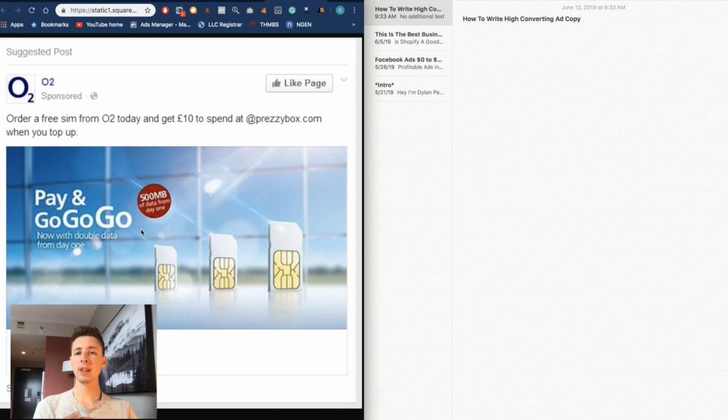And then along with that, the image is just pretty bad. It doesn't feel natural. It feels like an advertisement. And when you're creating Facebook ads, you want it to feel natural to the newsfeed. Aside from that, if I was to scroll and I saw the words free sim, what about that would urge me to stop? Absolutely nothing. There's nothing there that makes sense to me at all.